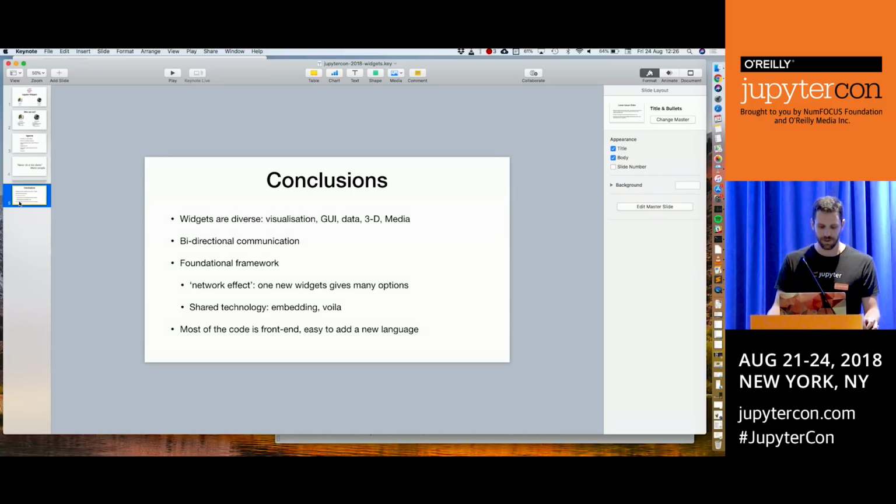So as a summary, widgets are a diverse ecosystem. You have widgets for visualization, GUI building, data, 3D visualization, media streaming. We focus a lot on bidirectional communication, meaning that we like to offer a lot of ways to take input from the user. It's also a foundational framework upon which you can build anything. So if you have a JavaScript library that you would like to bring to the Jupyter ecosystem, it's fairly easy to make a widget for it.